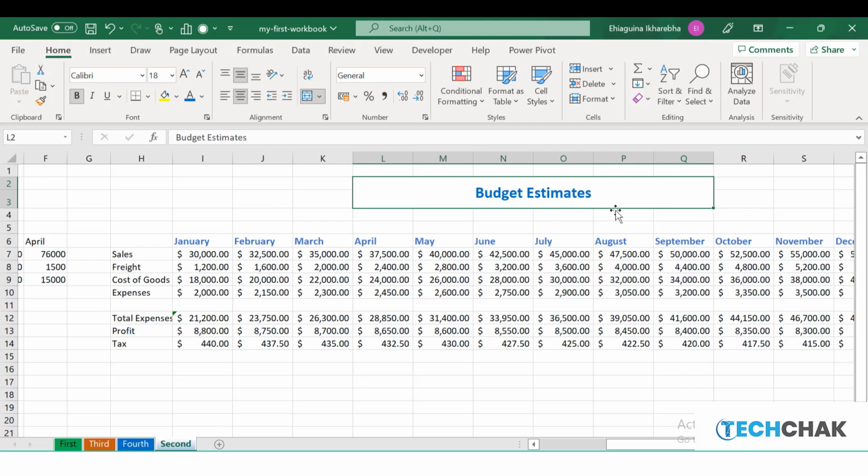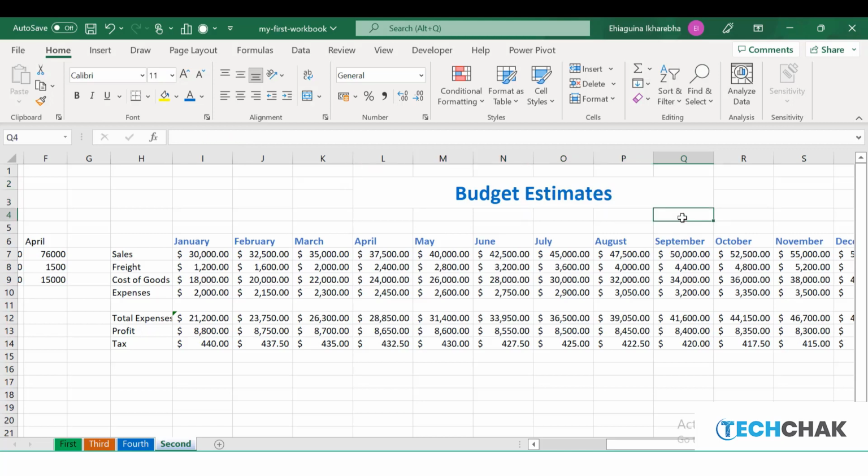Okay, so this gives me the budget estimate. So we can increase that a little bit. Let's just increase this a little bit. So I think this is better. So this is budget estimate showing as a title now, which is better.